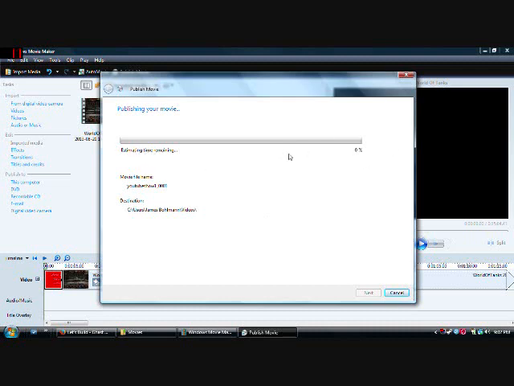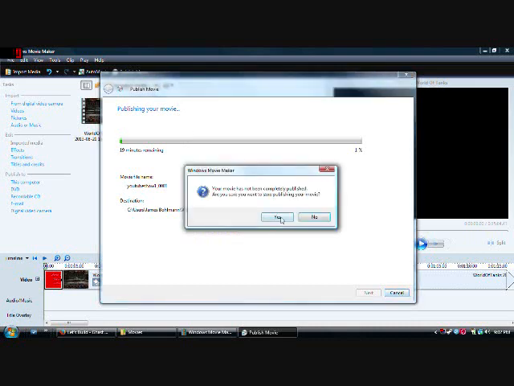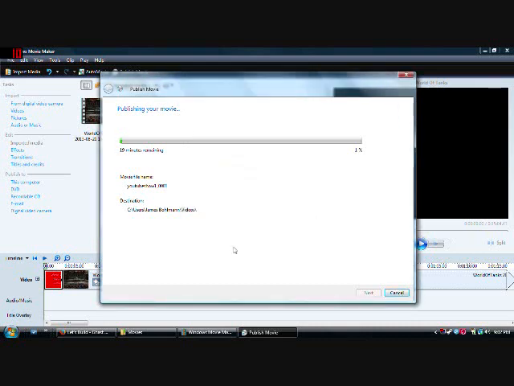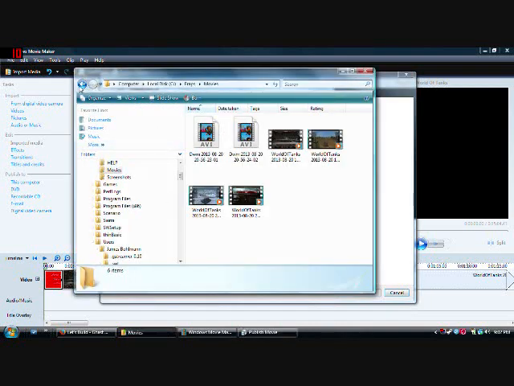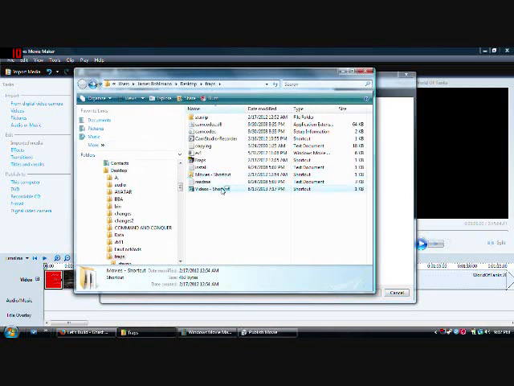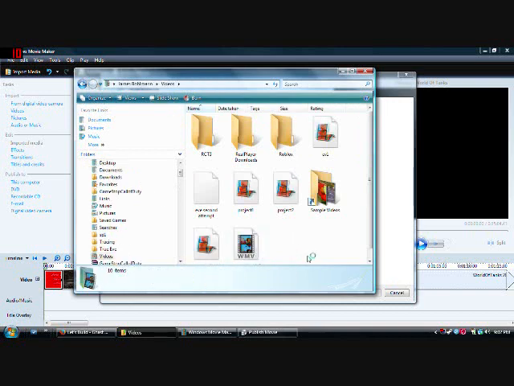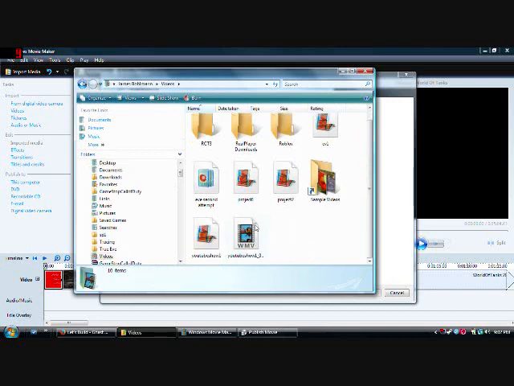Estimated time remaining. It's thinking. 20 minutes. Okay. Now, if you notice on the previous page... Actually, let me show that to you. But if you noticed on the previous page, it mentioned something, a total file size.